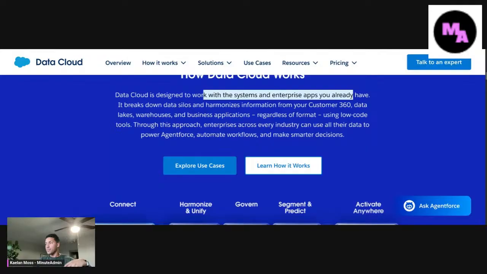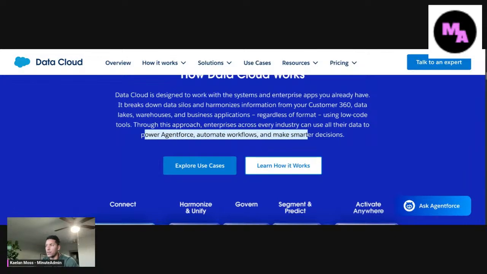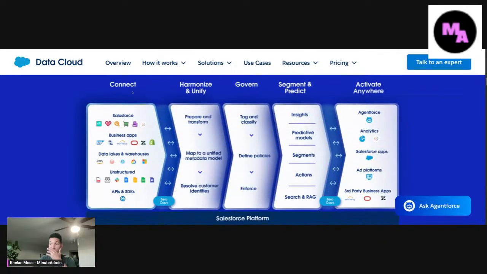And then, no matter how it's formatted, using low-code tools, which to be honest with you, is probably going to be a lot of code, just straight up. You need to definitely know how data management and data models work. And then use all that data to power Agentforce and make all this stuff automated. So the future is AI, and Salesforce is trying to win the race. So basically you connect to all these different tools, you harmonize, so you organize all the data together. You make sure everything is classified in the specific buckets it's supposed to be in, and then you activate it.